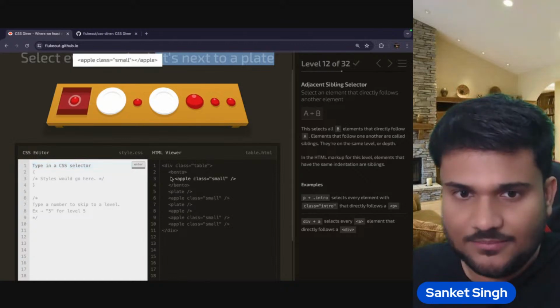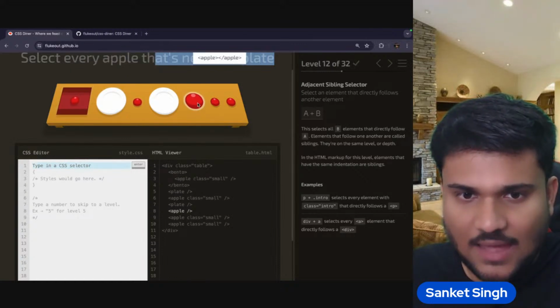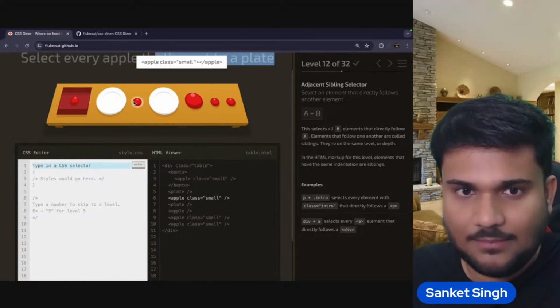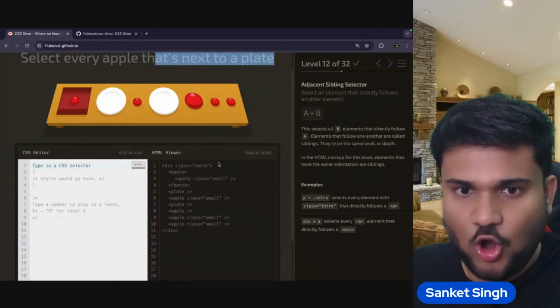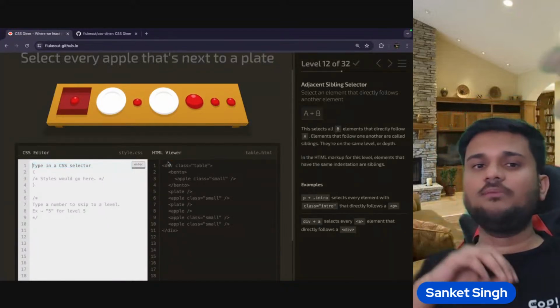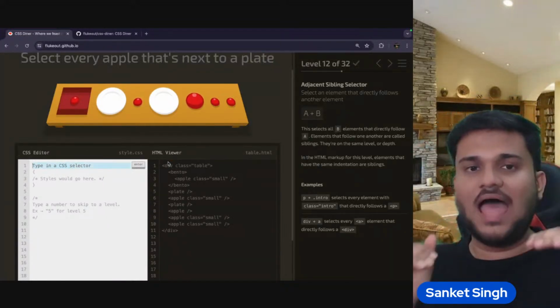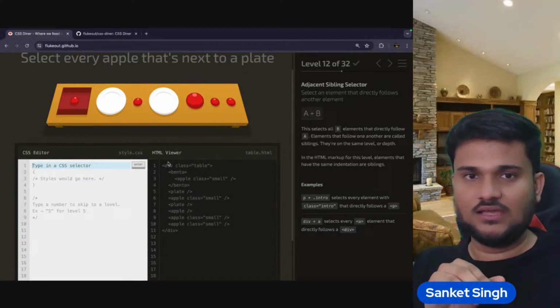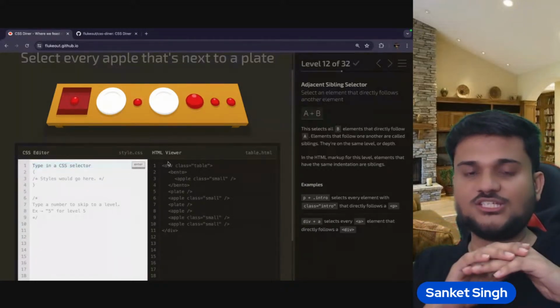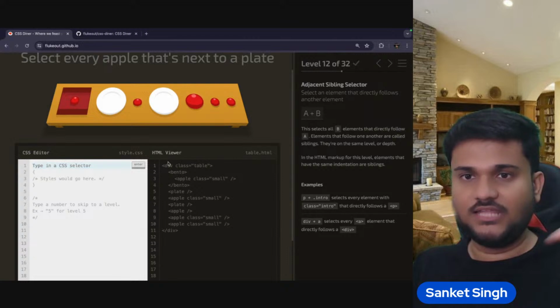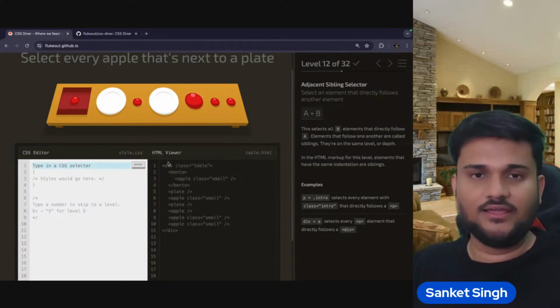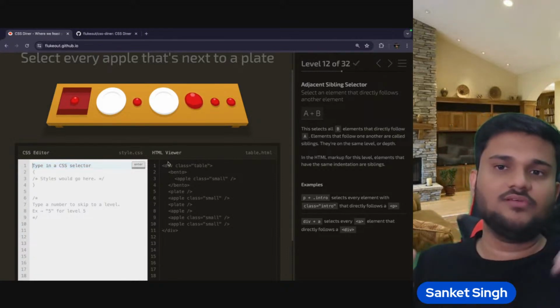And can you see? This apple and this apple, along with both the plates, have the common parent div. Div is the common parent. That means both of the apples and both of the plates are children on the same level. That means they are siblings. Inside a tree, if you have children on the same level, they are siblings.